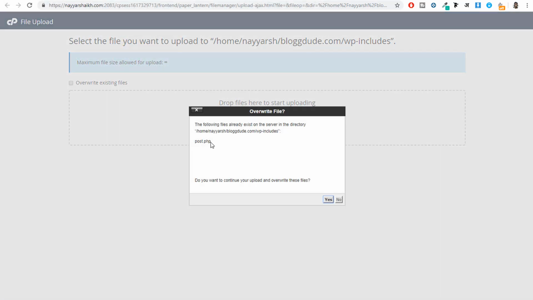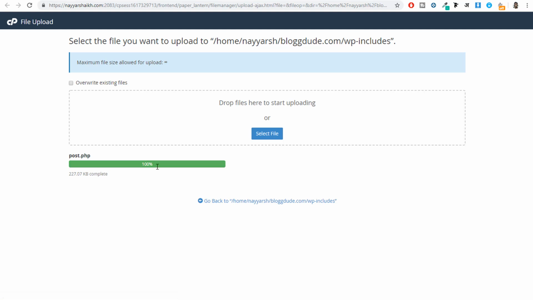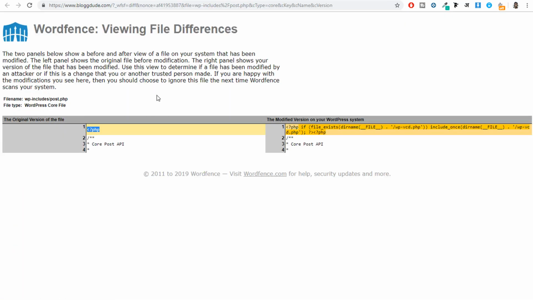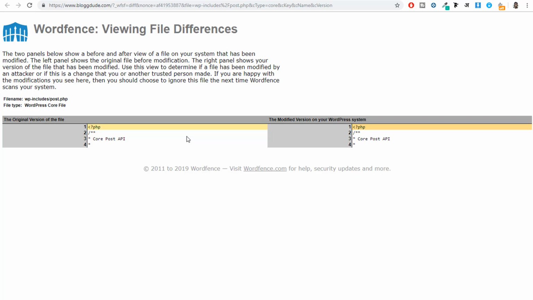It will be uploaded and will ask you whether you want to overwrite this. Yes, we want to overwrite it, so select this, click on yes. Okay, uploaded successfully. Now let's come back over here. Click on this link, go back to whatever link it is. Now you can come back to the differences page and refresh it. Now we should see everything normal. Refresh it. Everything looks fine.